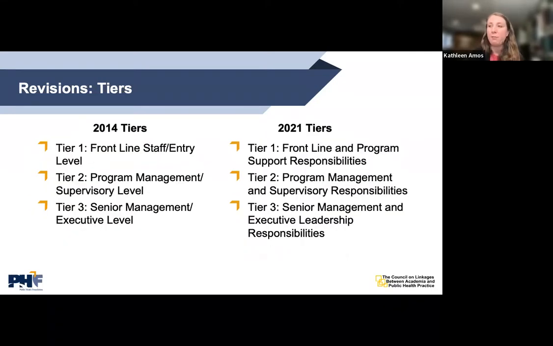In addition, the revised version of the core competencies contains some minor changes to the tiers and how those are defined. So principally, these changes reflect a desire to shift from a focus on categorizing an individual as being at a certain level to focusing on different types of responsibilities that people have within an organization. We got a lot of feedback about how individuals often have responsibilities in different areas of their jobs that cut across the tiers, and it's not so easy to slot someone into a particular tier. We have also removed the emphasis on entry level from tier 1 and better highlighted program support responsibilities.